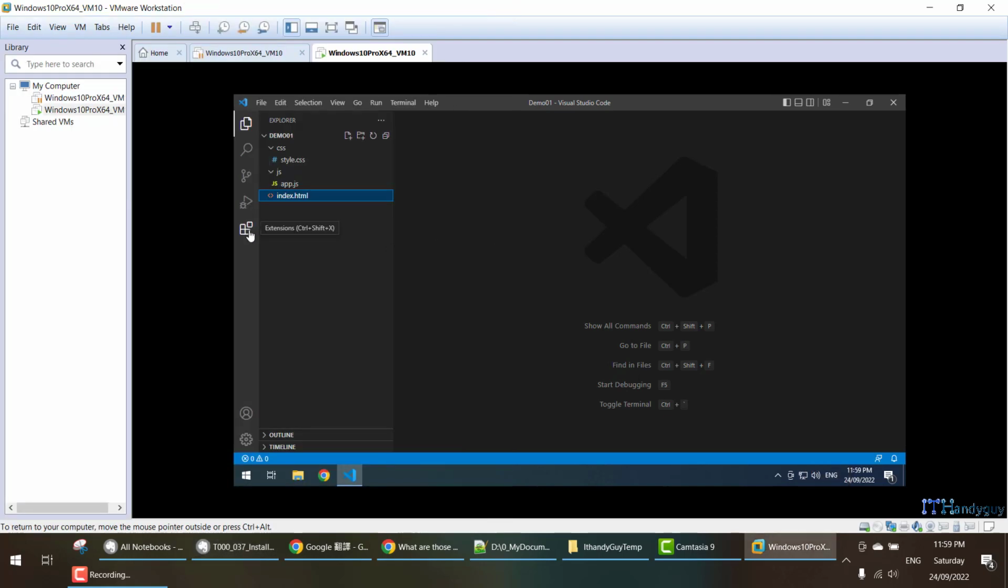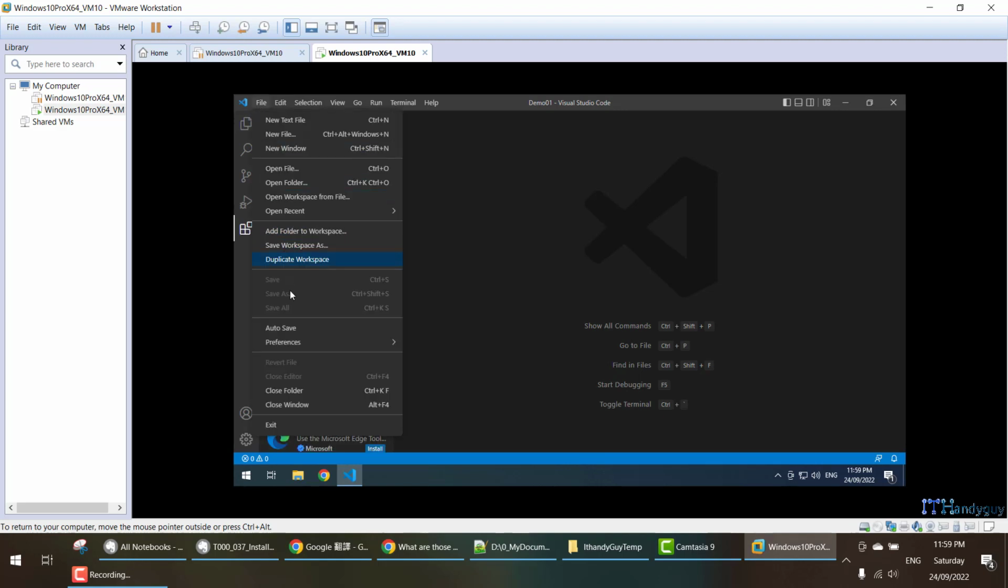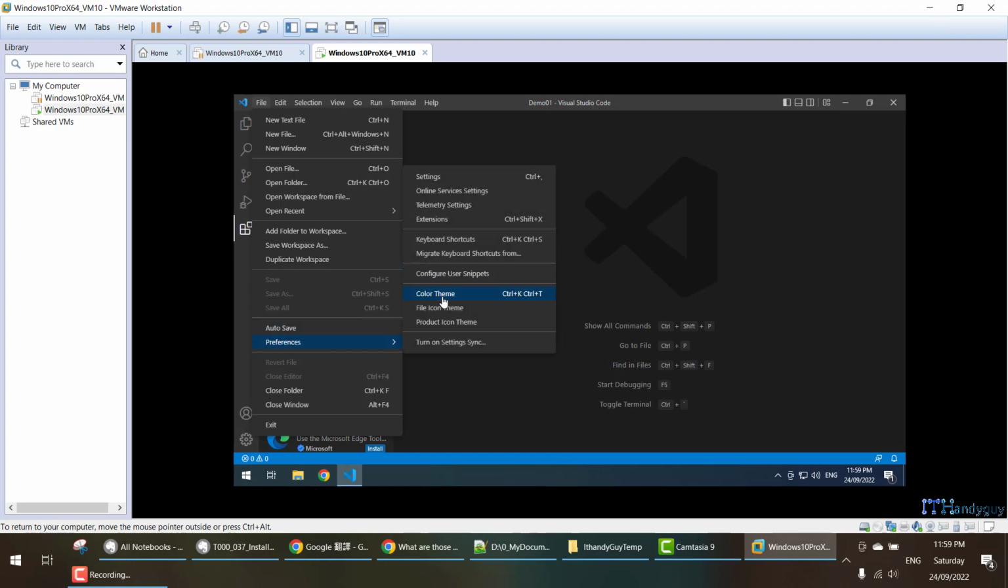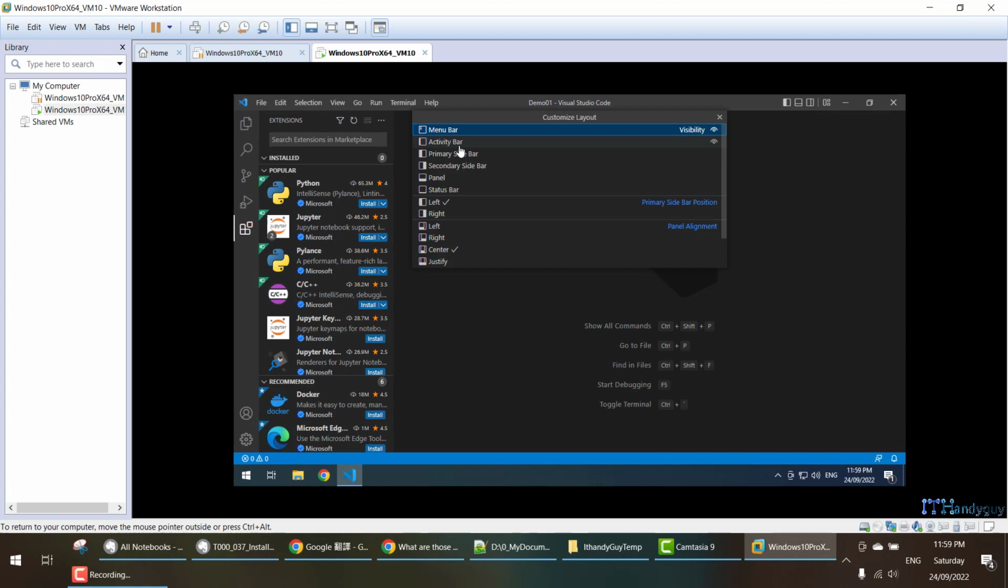So you need to click this one, or you can press Ctrl-Shift-X. So it will jump to here. Or you can go to File, Preferences. Over here, you will see there's an extension. Okay. If you can't see this sidebar, you can click that and make sure you have an activity bar. Okay, that's all.